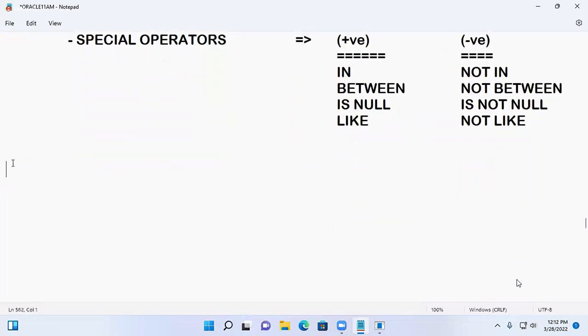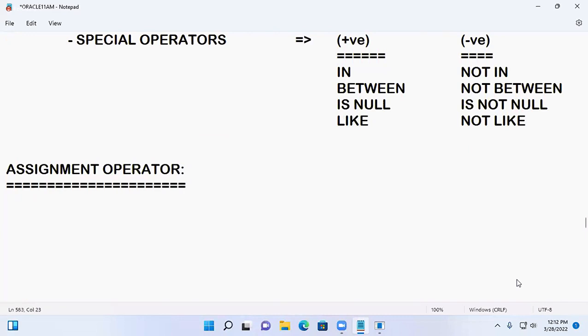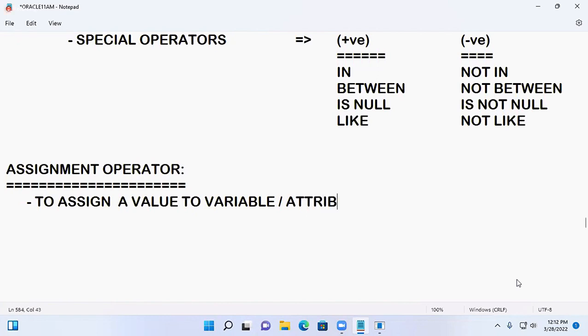This operator, what are we using it for? Assigning a value. The first one is the assignment operator, to assign a value to a variable, or else here I will say attribute. So your attribute is nothing but a column; another name is also called attributes.